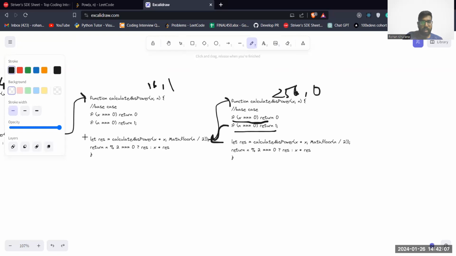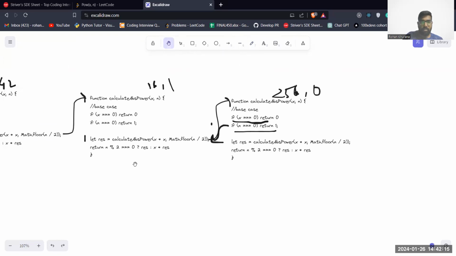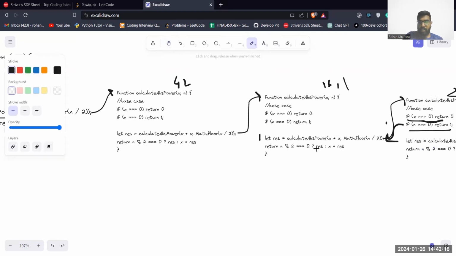What does it return? It returns 1. Great. So if I move here, is my n mod 2 nonzero? n is 1, right? It is an odd value, so I will multiply x into result. What is my x into result? x is nothing but 16, and result is 1, so 16. This returns back 16, right?